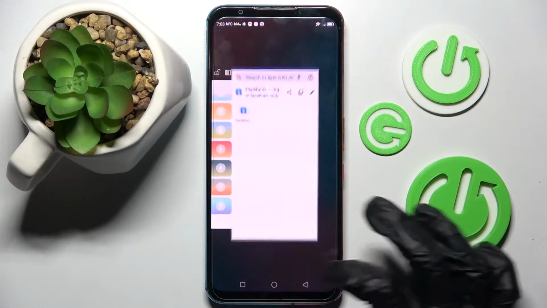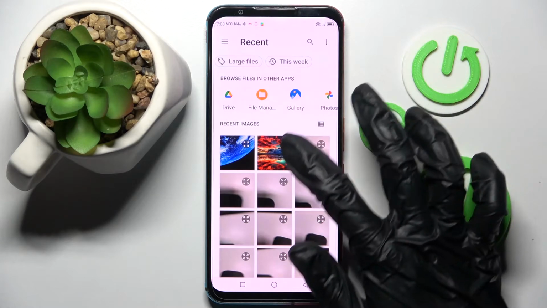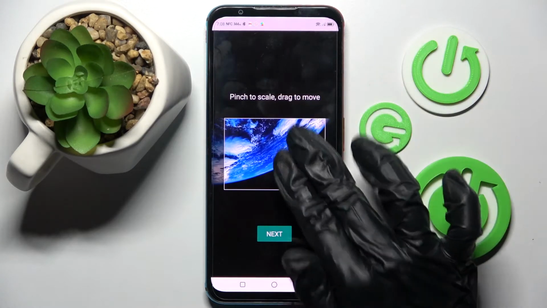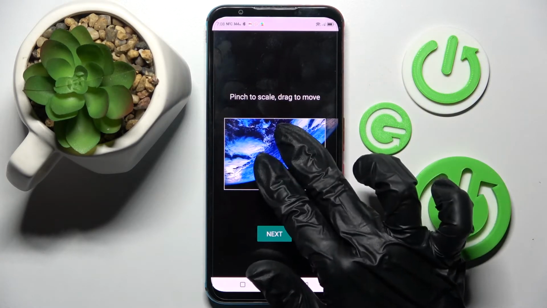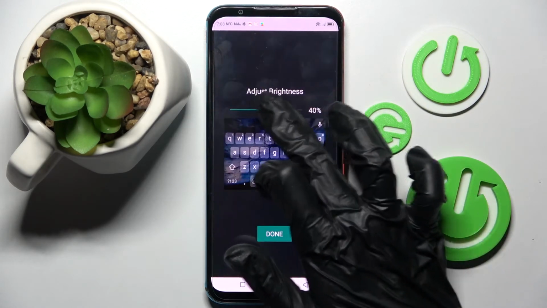But you can always go into the same settings, but this time tap on this plus icon under My Themes. Then select the photo that you wish to apply, pinch it to scale and drag it to move. When you're ready, you can adjust brightness by swiping left or right.